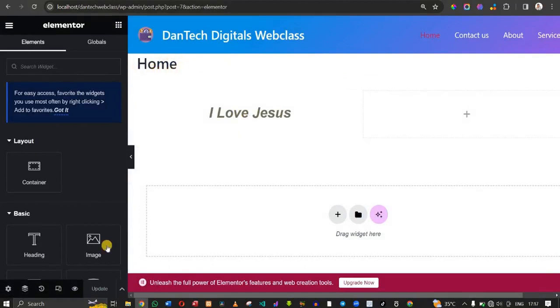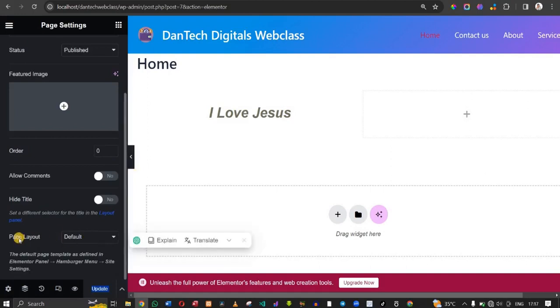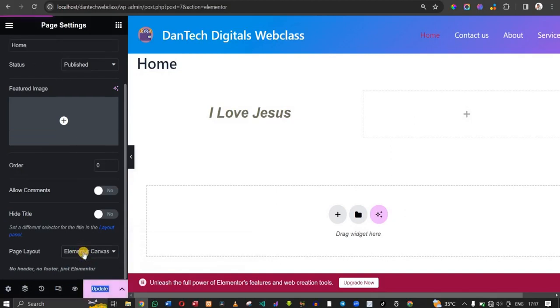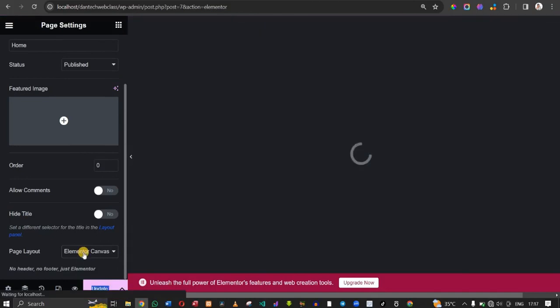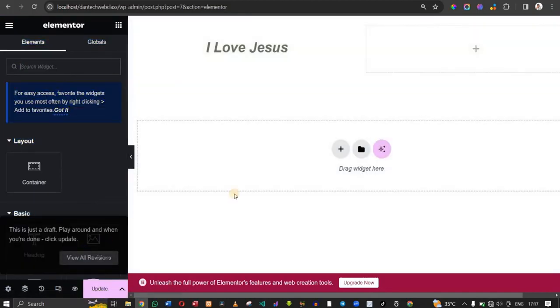Home. How do we remove this Home? Come down here, you could see Settings. Under that Settings, scroll down, not here. Okay, good, it's here. Page Layout, you can see Default. Click and choose Elementor Canvas. So it will remove that Home. You have a plain page.